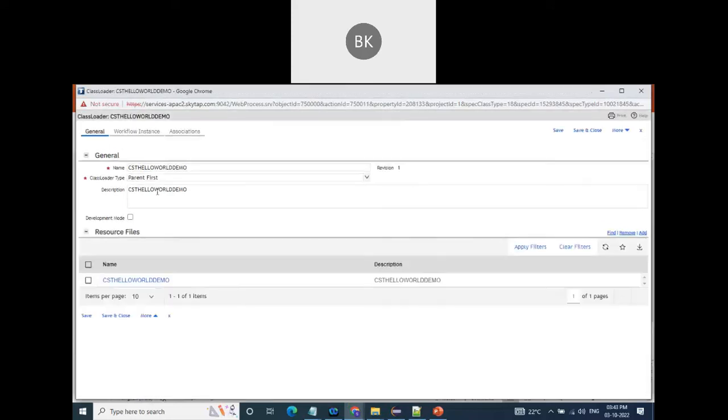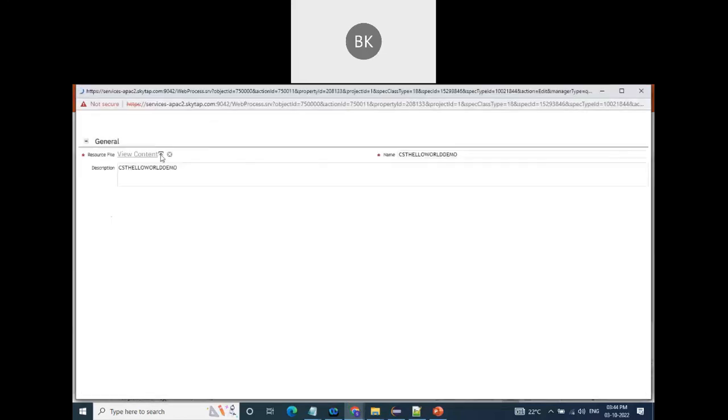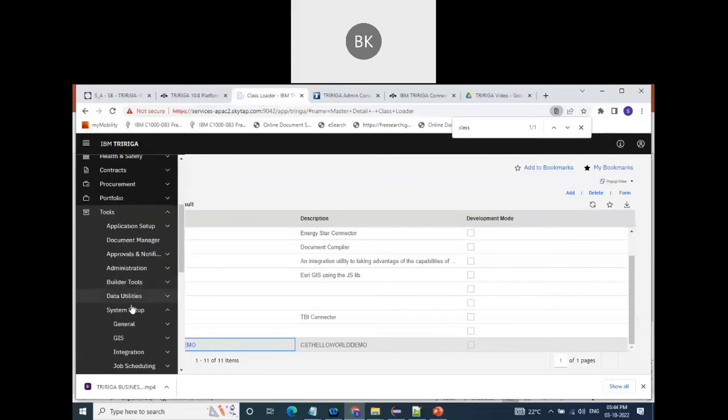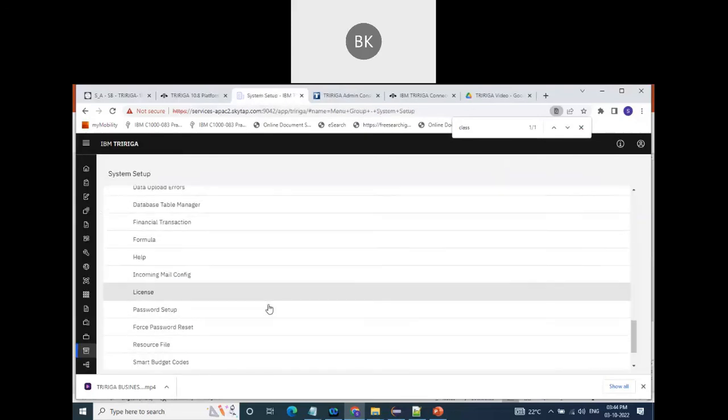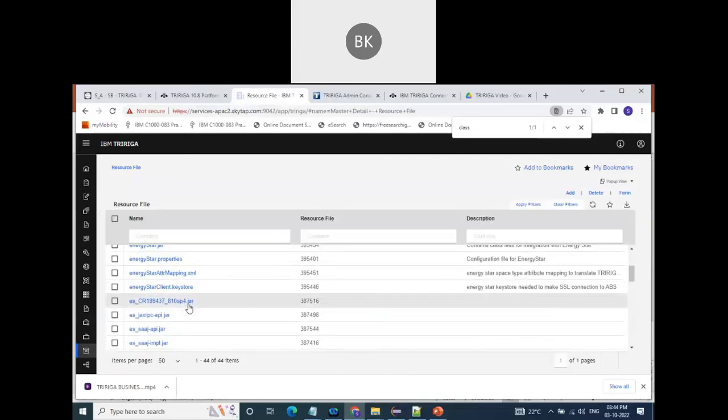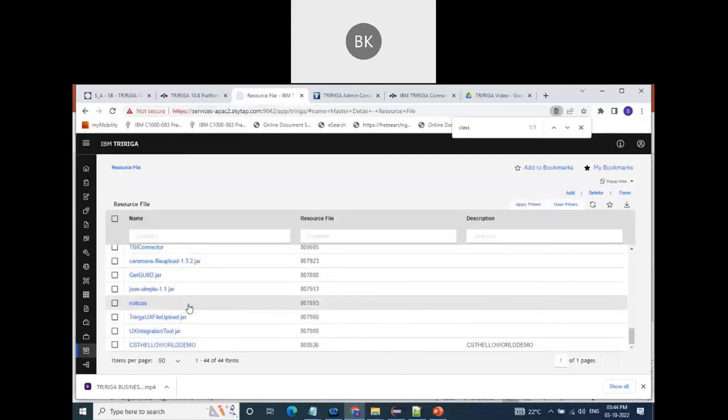Okay, so there is another way. Instead of creating a new class loader and all, we can update the resource files directly. To update a resource file, either you can click here, open the resource file, and update the jar file here, or there is another way. Instead of opening the class loader, you can go to system setup and search the resource file. So resource files are here, and search that resource file name, which is cst hello world. So let's search where is our cst hello world. Yep, here we can see. Open that. So you don't need to open the class loader and update anything.